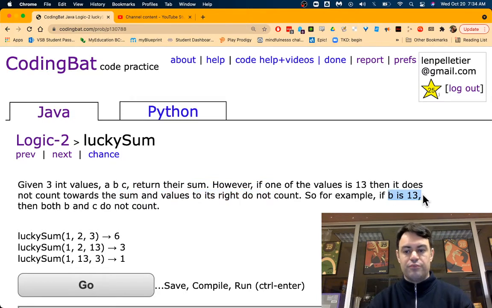For example, if b is 13, which is the second parameter, then you don't count b and you don't count c either. And hey, guess what? If a is 13, then you don't count any of the numbers. So we're going to leverage that fact and use some if statements to design our answer.